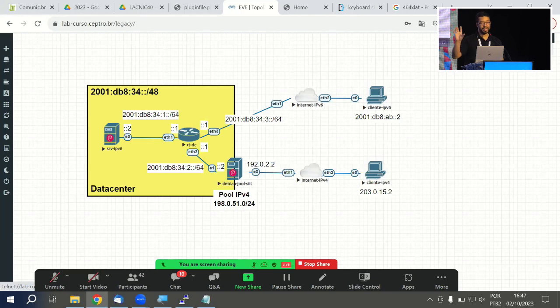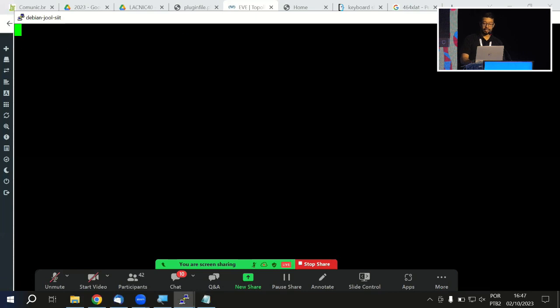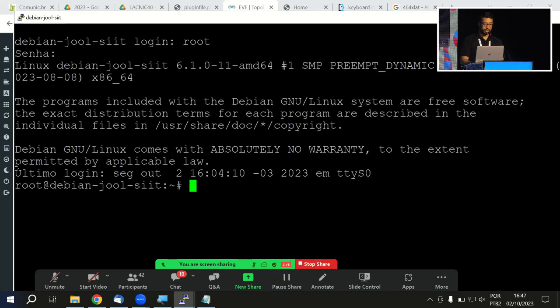If you noted, I have DB communicate with all in this network because it is halfway through. So it should be able to have a dialogue with IPv4 because it has an IPv4 connection with the internet, and it should also speak with this IPv6 client that we have over here at the top, because it also goes out to the internet through the central router of my data center. So I will open my server here in Jool. I think you can see this much better, right? So I'm going to log in.